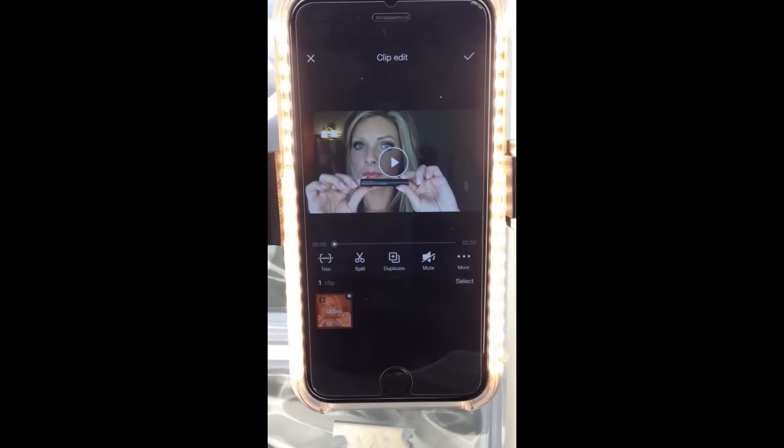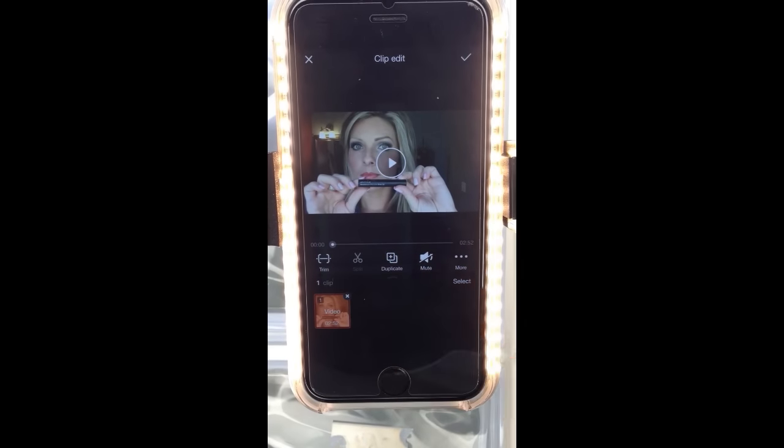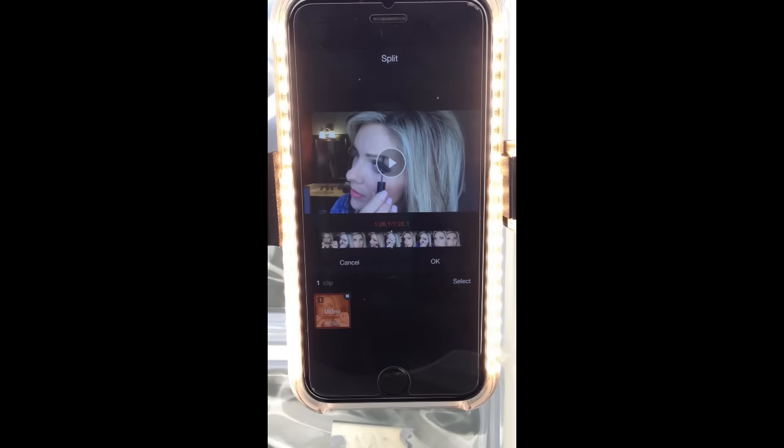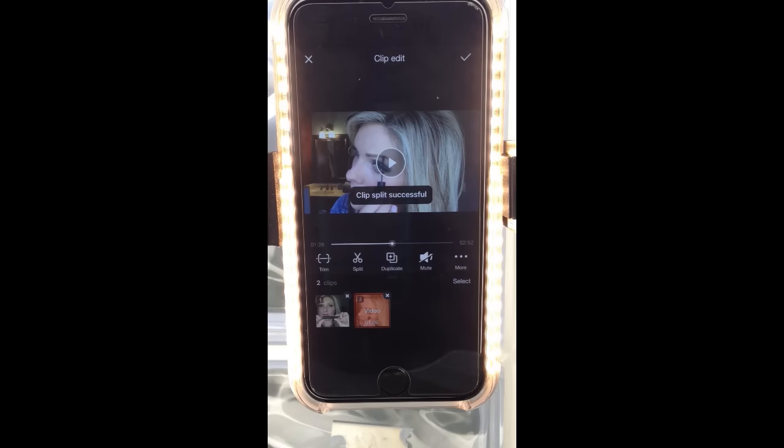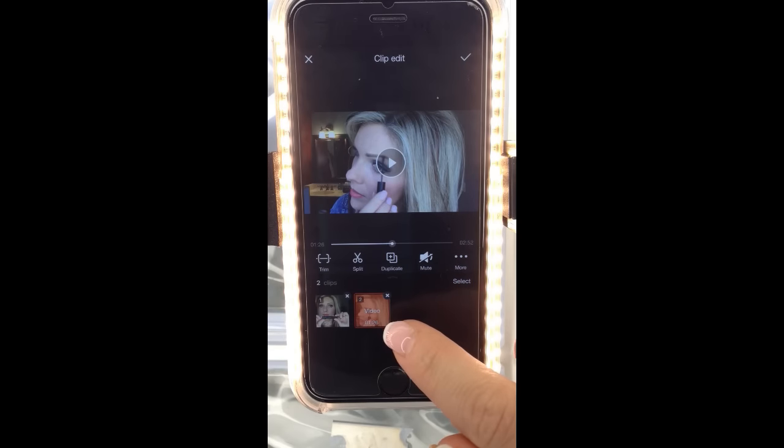All right, and then split is another one that I use pretty often. So let's just say somewhere in your video you just want to split it because you would like to add a transition just for a nice effect. So let's just say I wanted to split it right here where my little scissors are showing. So I would just say OK. Once I split it off, you can see it has now given me a second clip. So now I can edit those clips separately.